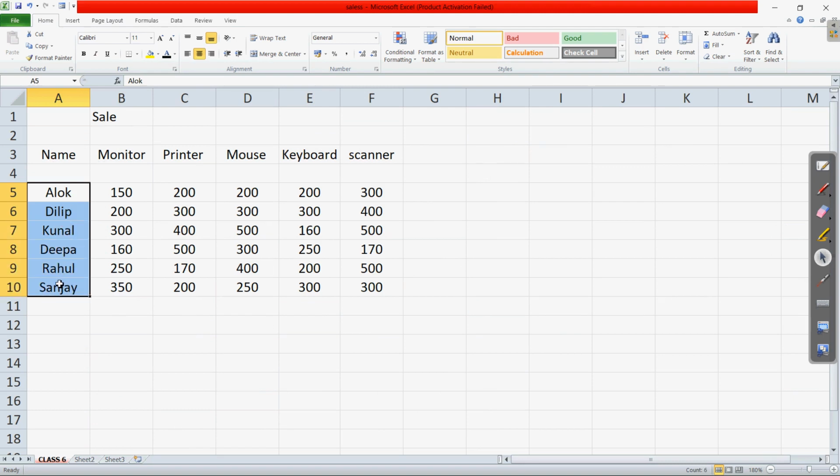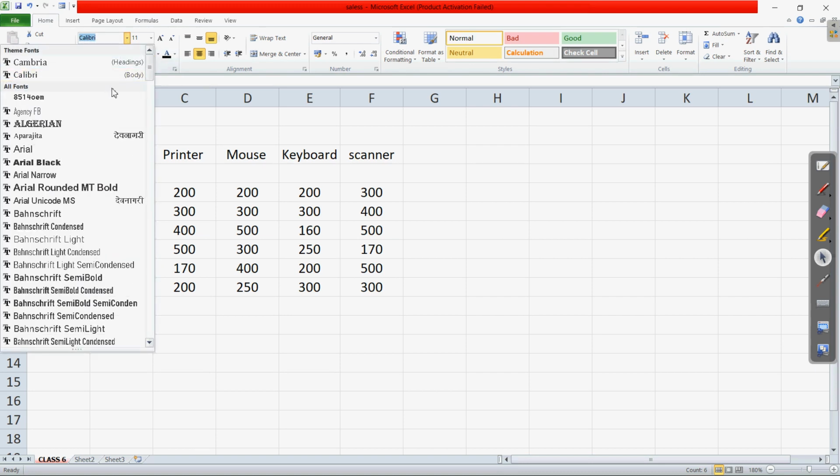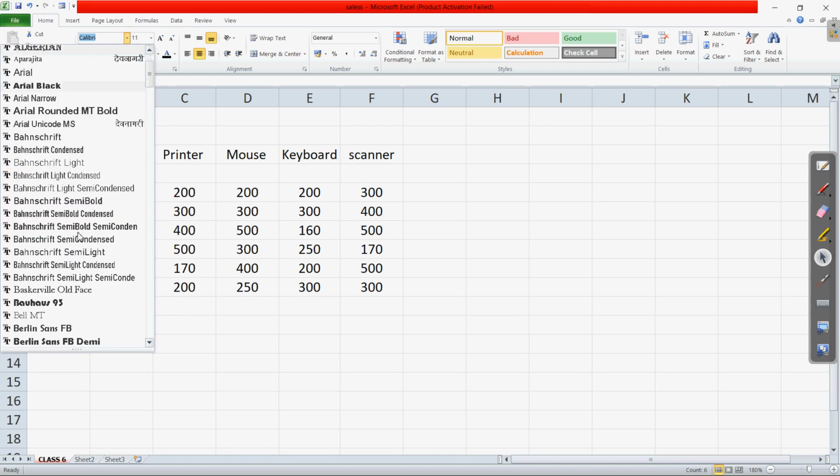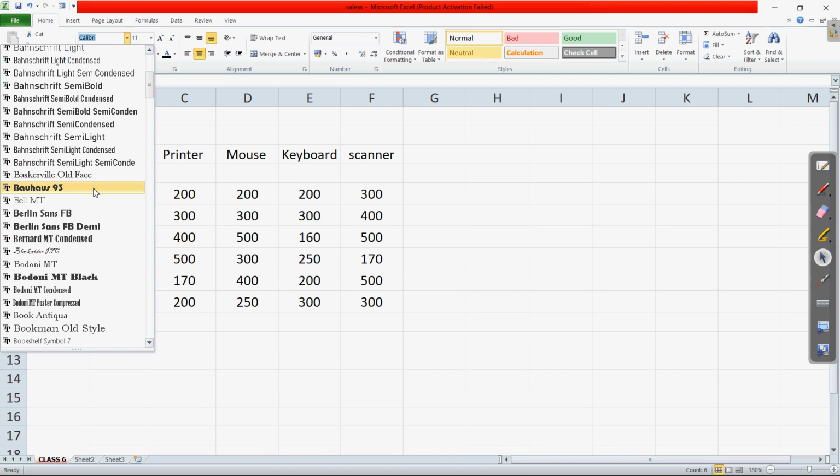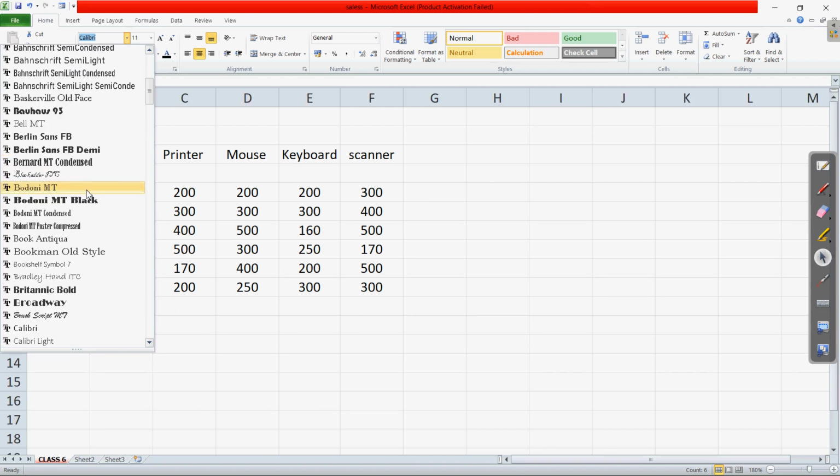So I am selecting this. Then where is the font? Here you can see that right now it is the home tab. It is selected, and by default the font is Calibri. When we click on this, you can see the different font styles are there. So whatever font we want to choose, we can choose from here. It will change the appearance on the Excel sheet as well.